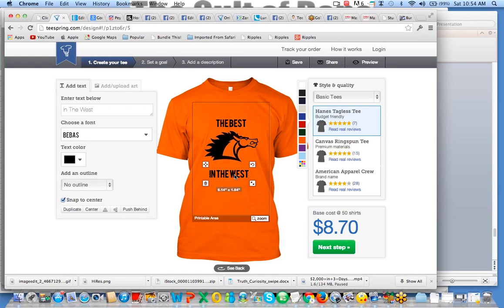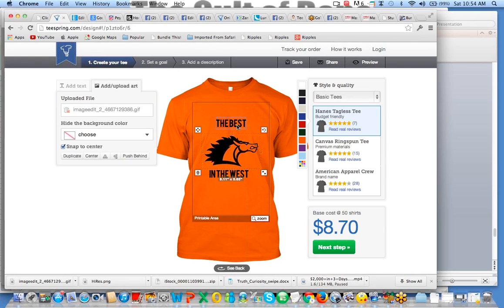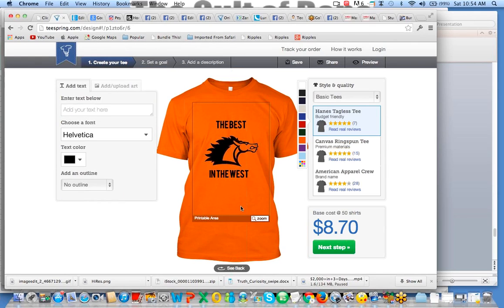Okay, you just make sure it's centered. And that's what that little line does. So the best in the West. That looks pretty okay, I think. Now, I'm not a huge fan of orange, but that's probably the girl in me. If you're a Broncos fan, then orange is probably the cool color to wear.